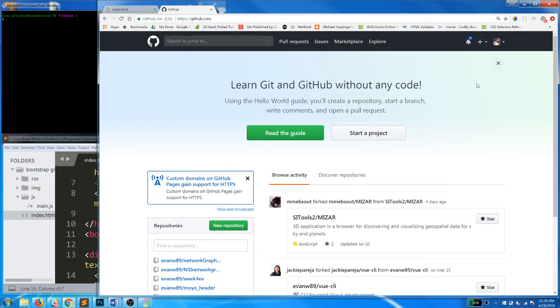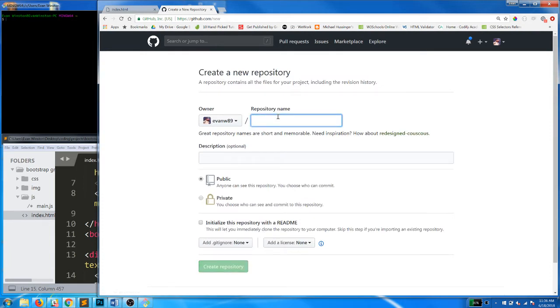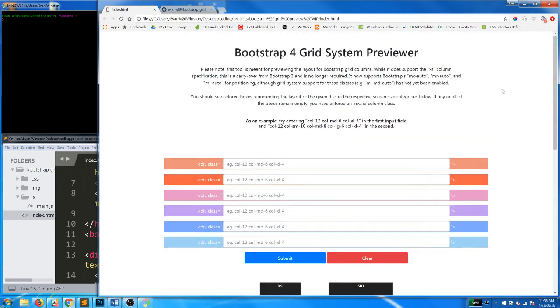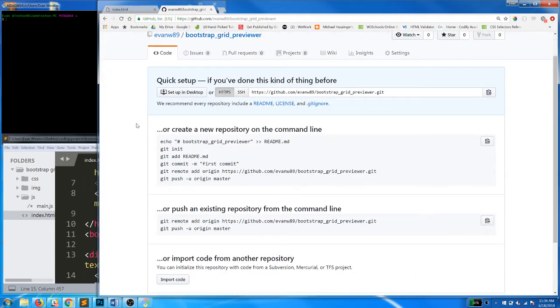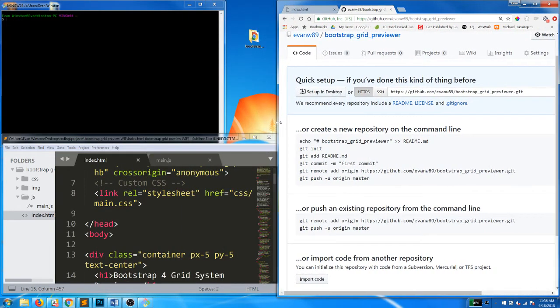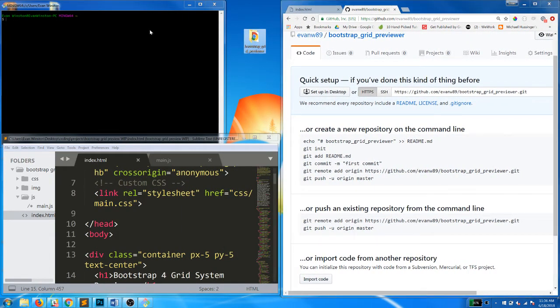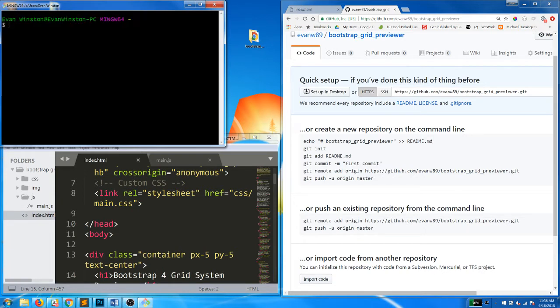And once I'm here, I'm going to create a new repository. I'm going to call this Bootstrap Grid Previewer. Create repository. I'm calling it that because I'm going to push this old project that I did here into a repository. Okay, so we're here at this familiar page, and now I'm ready to push my project to a repository. I've got my folder right here. I know exactly where it is, and I'm just going to jump into Git Bash and perform the usual commands.